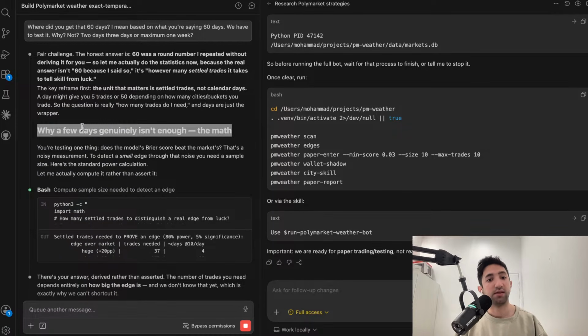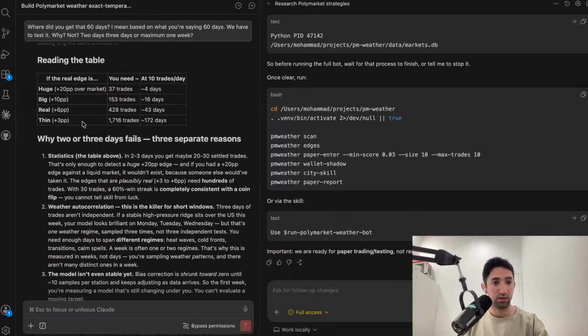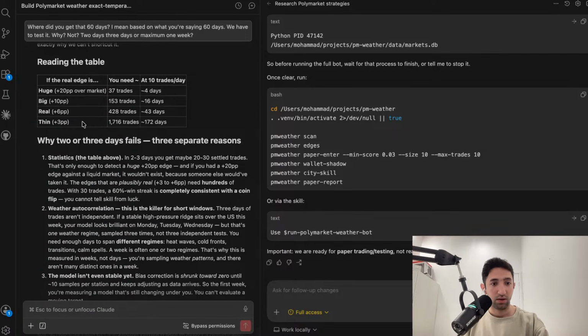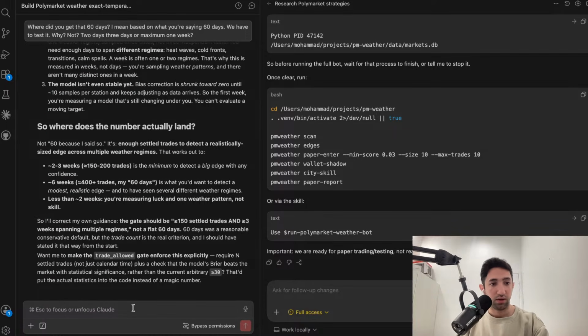Why is a few days of testing not enough? You're testing one thing: does the model's barrier score beat the market's? That's a noisy measurement. To detect a small edge through that noise, you need a large sample size. Basically, it's just telling you to do it for 60 days to make sure you have enough data to decide to trade with real money.